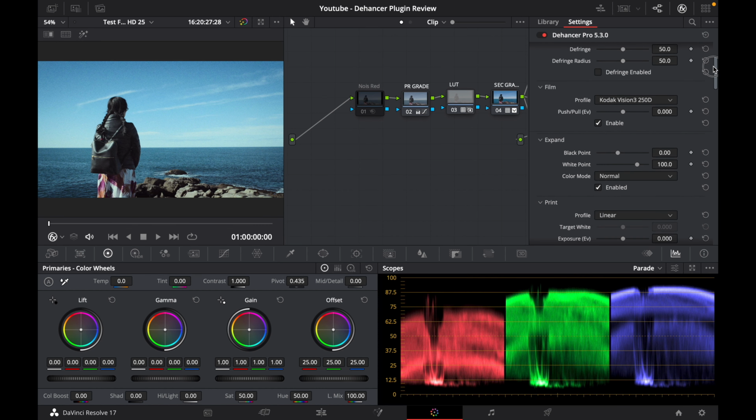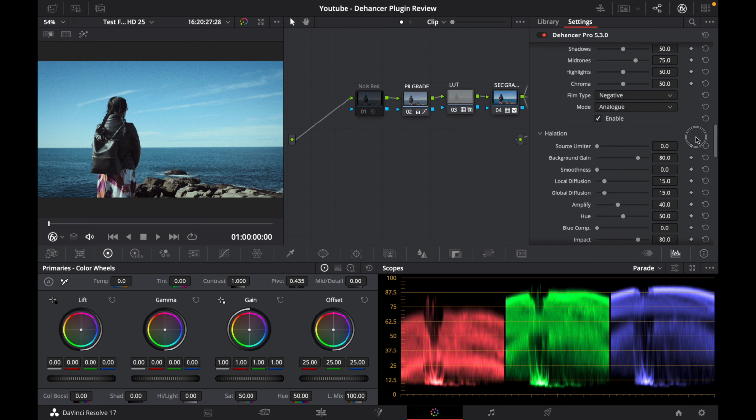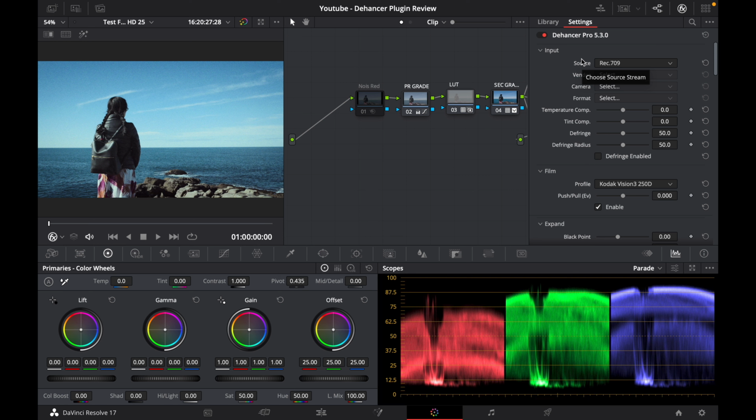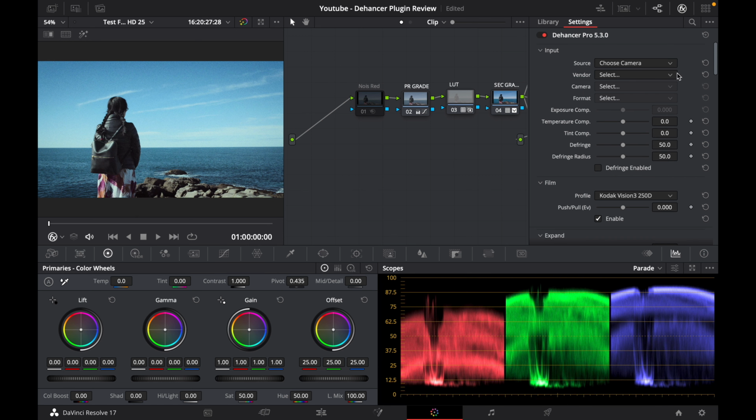Under this panel here, we scroll down, we have all our different tools for grading our footage. And I'm mostly just going to be showing you guys how I use this particular plugin, beginning with your input source. So I've just left this as Rec 709. Because that's the color space I'm working in. But if you wanted to start your grade from scratch, let's say I wanted to start grading my particular footage that I shot with, I'd choose my camera, choose my vendor, Blackmagic Design, choose my camera as Blackmagic 6K, and my format, so Gen 4 or Gen 5 color space.